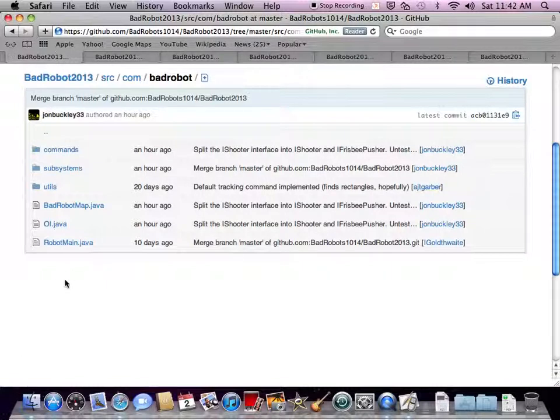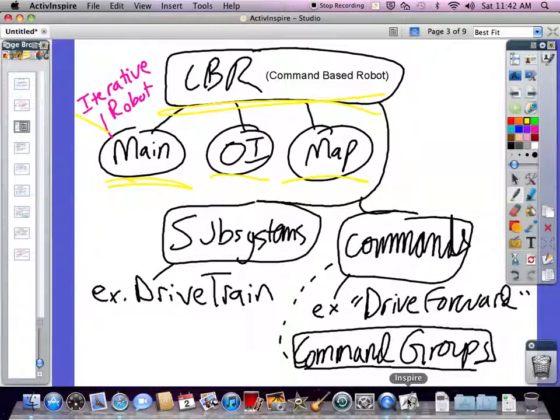But then next we have subsystems and commands inside. A subsystem, for example, is a drivetrain. Basically, it groups multiple hardware together to create a subsystem that we need for the competition, such as a drivetrain to move forward and around. It controls 4 motors that will drive the robot.